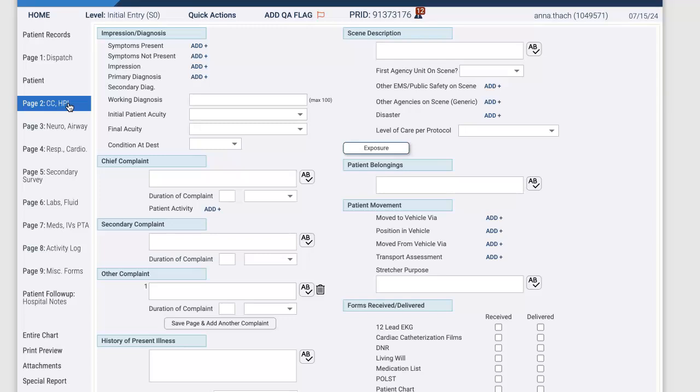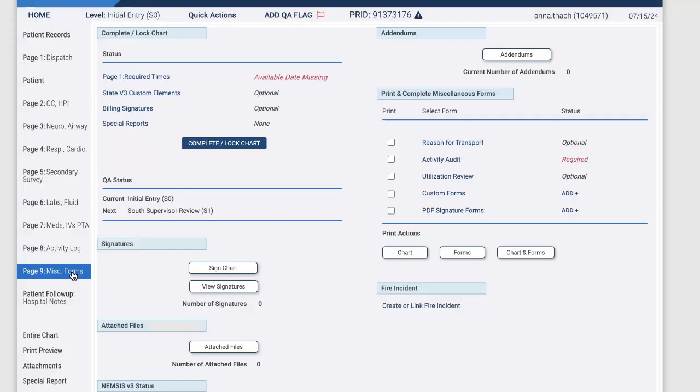As you go down the sidebar, the very last page, page 9, says miscellaneous forms. On this page, you have to obtain signatures from the patient and the nurse at the hospital where you are transferring care. This is for both billing and for consent that you did not abandon your patient and transported them to the nurse, and consent from the patient to let you transport them. In a way, this is one of the very last things you do during an emergency response.